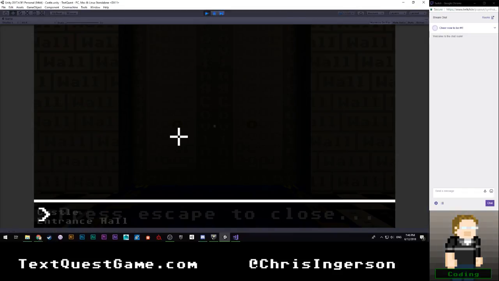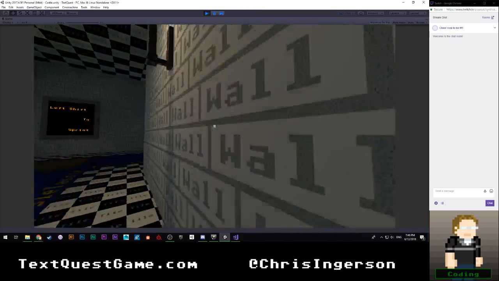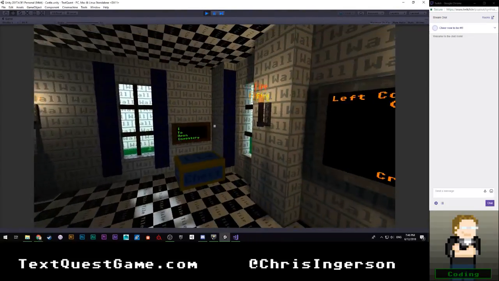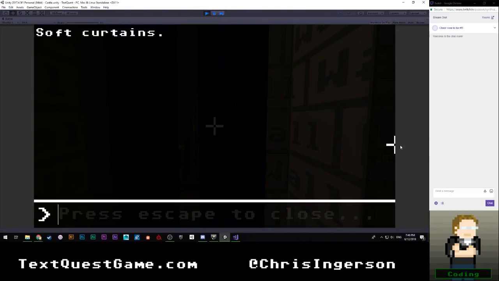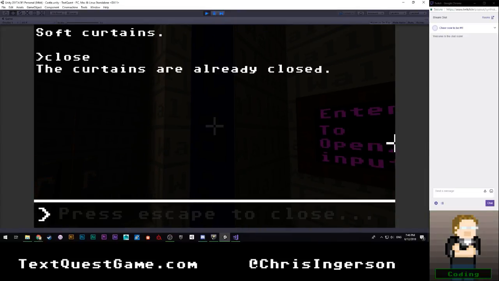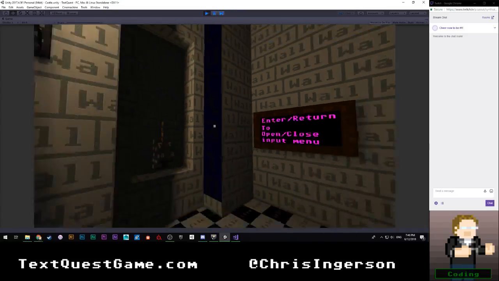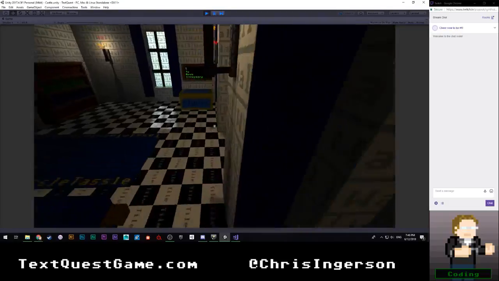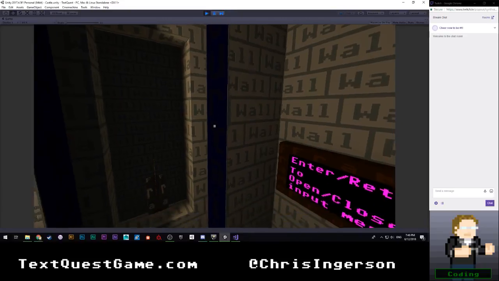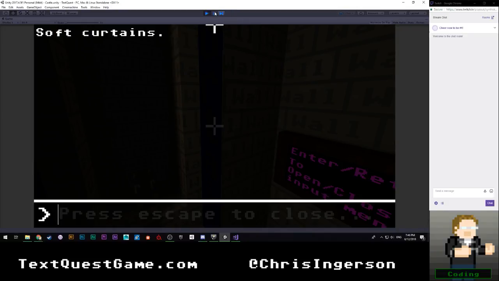This is mostly just a minor issue. I'm kind of curious about it. Open. Oh, you totally can. Does that mean I can close them? Nope. Okay, that's all kinds of borked. It's probably fine that you can interact with them, now that I think about it, but obviously they should work. I don't know why it says the curtains are already closed when they are definitely not.